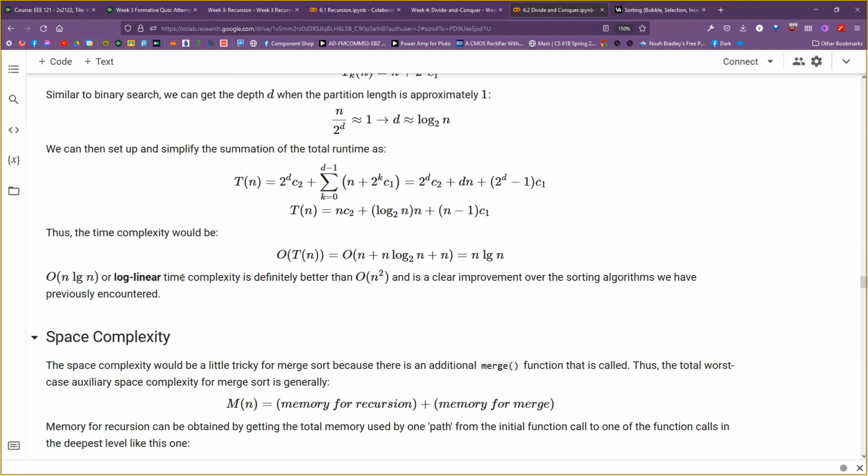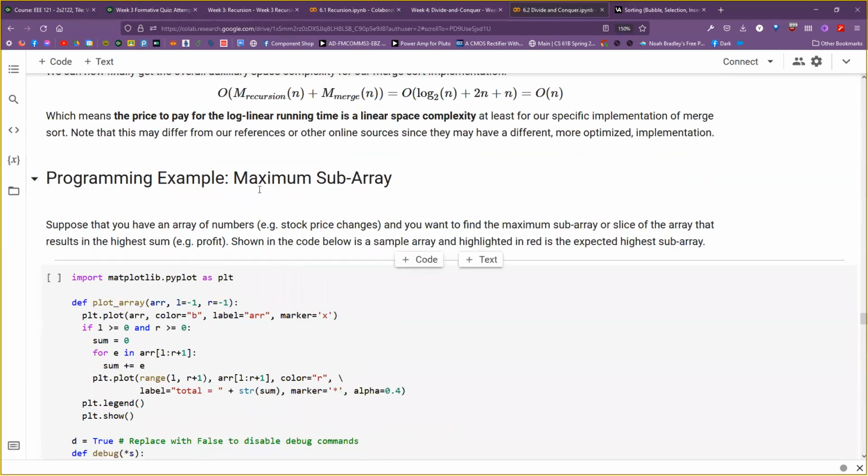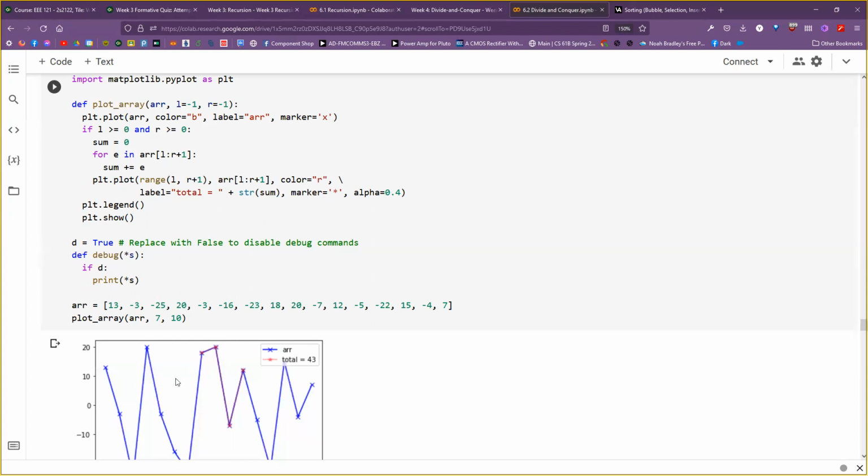Then lastly, we have our example of another divide and conquer algorithm, na tawag natin na maximum sum array. So meron lang mga extra functions dyan to help yung pagpa-plot dito.